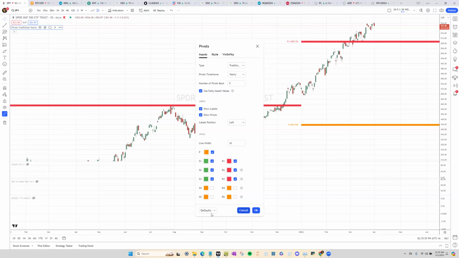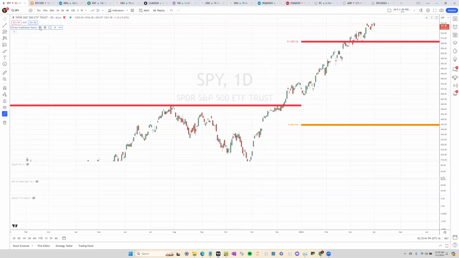And then, once you get a basic scheme, you can save it as a default, and that'll make it easier to adjust for the next ones.